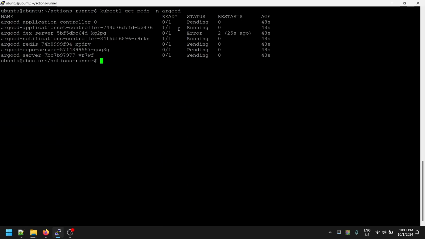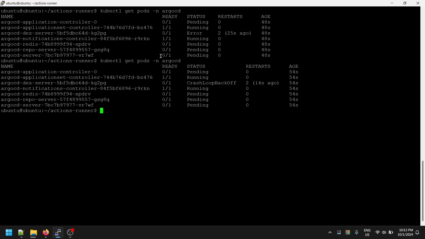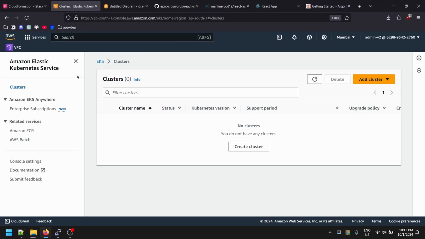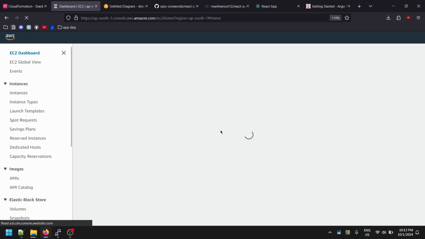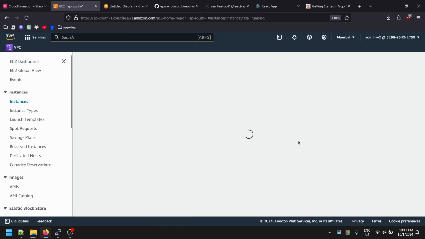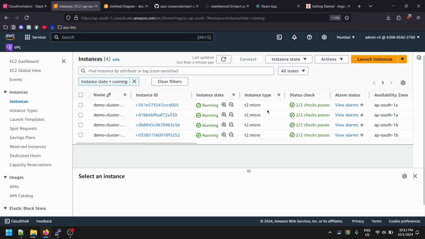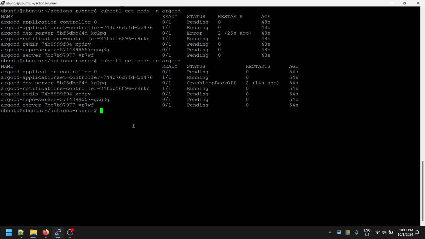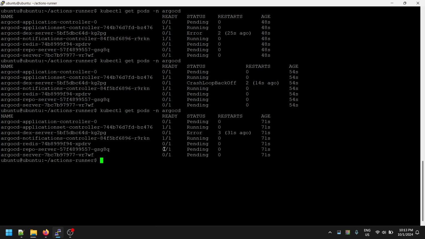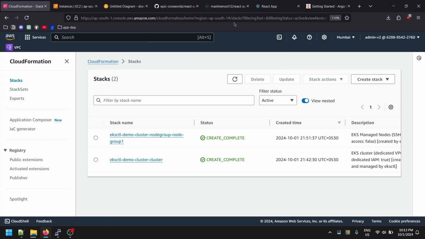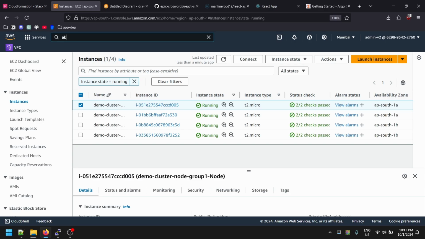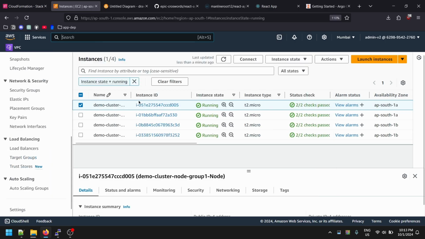Let's wait for this to get started and running. In that time, if I go on to the EC2 itself, there are EC2 instances running. There are four nodes which I told to use a T2.micro. I guess I need to upgrade that to run multiple pods, as I have reached the limit, I guess. So let's go on to the EKS itself.